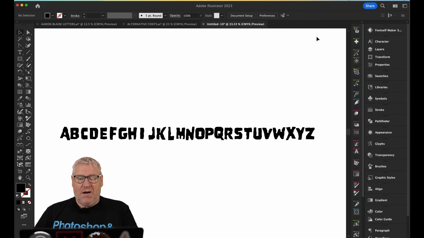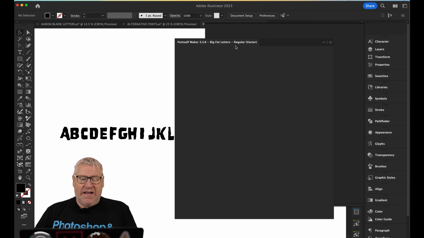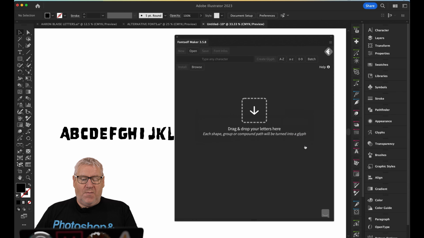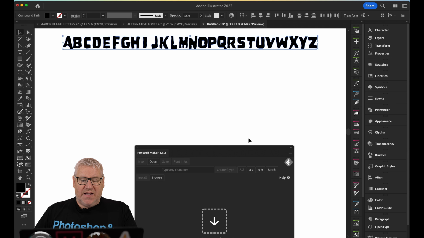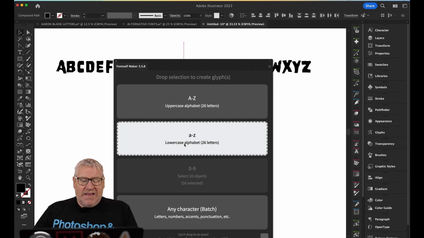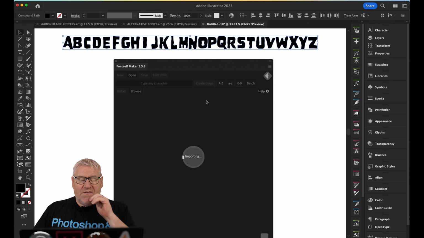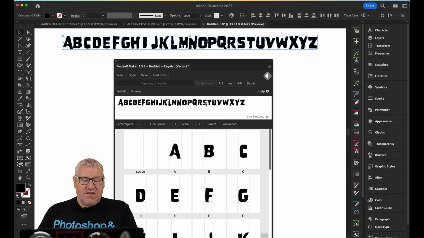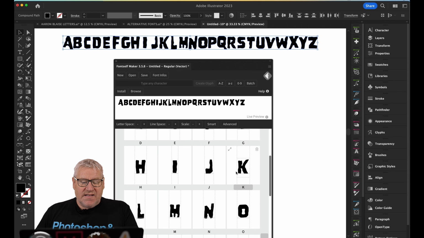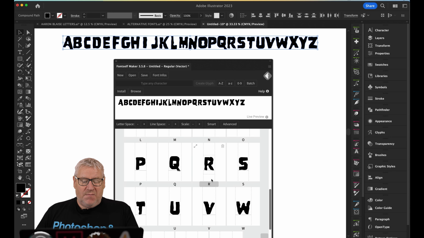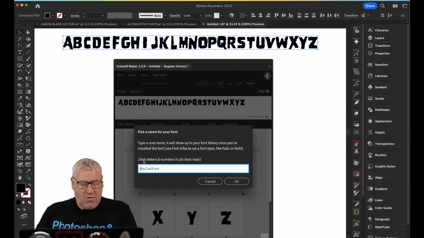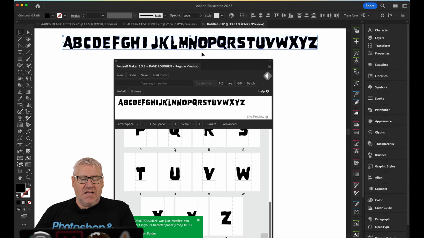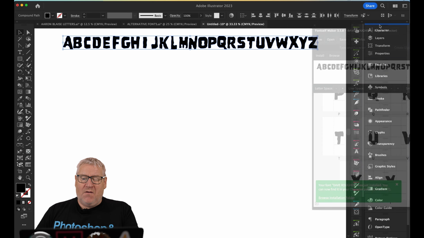Let's come back here. Let's Command Y to come back over to Fontself Maker. We're going to do new, brand new font. And we're just going to select all of these. Let's just drag them up here so we can see what we're doing. And then we're going to drag them into A to Z, put it into Fontself Maker. It's going to import it. We'll look through, we can see we've got all the letters there. We can just again adjust that baseline, and then we can go ahead and we'll do install, and we'll call it Dave Roughen, and we'll click OK, and then we'll move Fontself up out of the way like so.